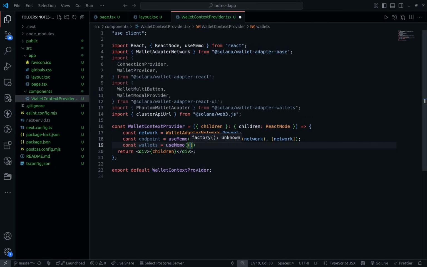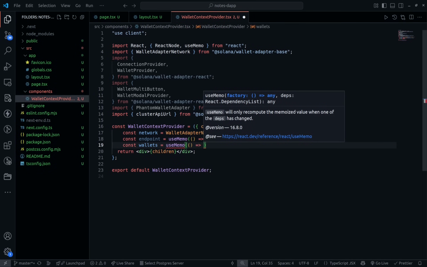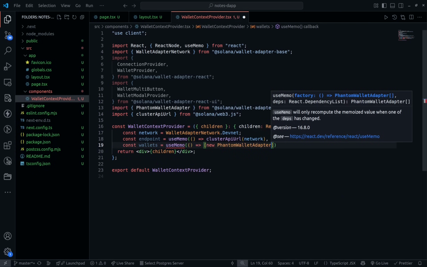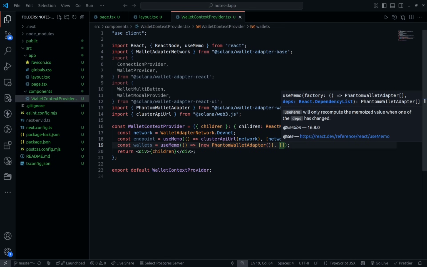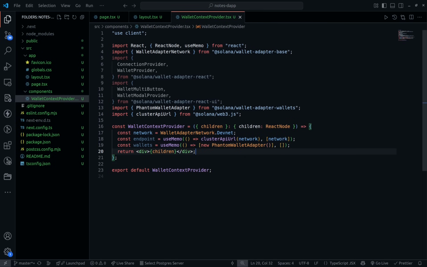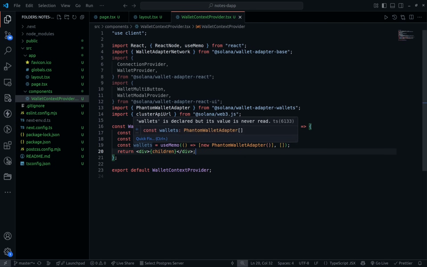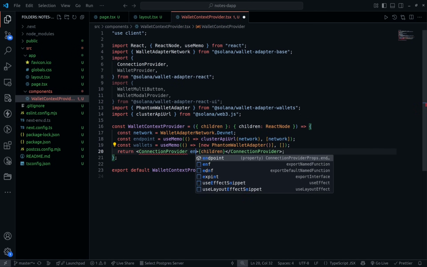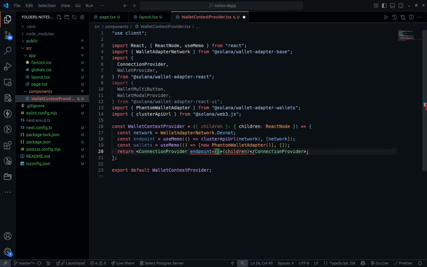So again, I'll use a memo and we'll create a new wallet. We need to pass the array of wallets. We are only using one wallet, so I'll just pass Phantom wallet and I'll leave dependencies as empty for now. Done. So we have the endpoint ready, we have the wallets ready. So endpoint, let's wrap it. So the connection provider first. Endpoint is what we got here. Done. We have provided the endpoint. Okay, let me cut this for now.